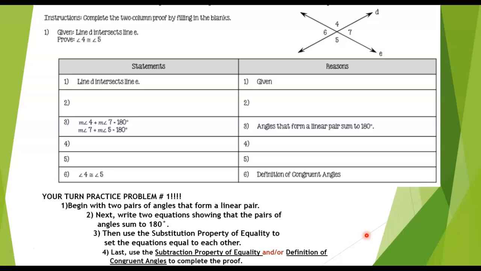Now it is your turn to try problem 1. I want you to pause the video and take a look at it. I made it not as difficult. I did fill in some of the blanks. You just have to fill in the remaining. When you have finished or you're ready to check your answers, resume the video.